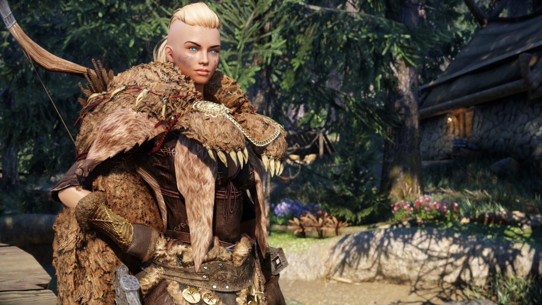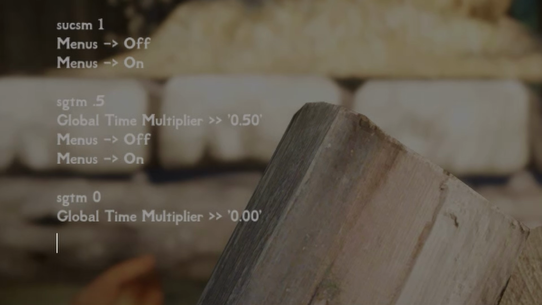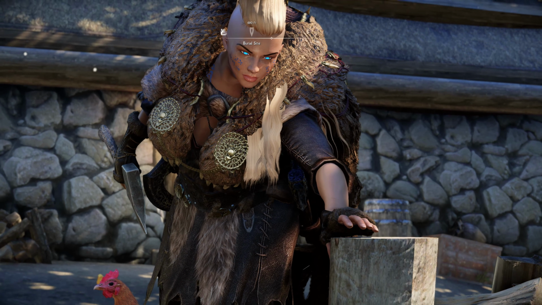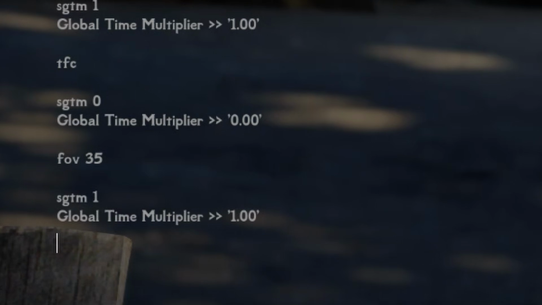This is best used when you're trying to line up a good shot. Just type in SGTM 0, that will freeze the frame, and then move your camera around to a shot that you want. And then hit the command SGTM 1 or whatever speed you want to, and then you're all set.